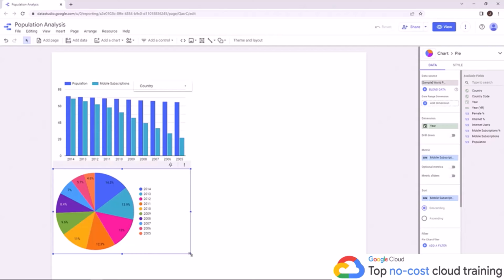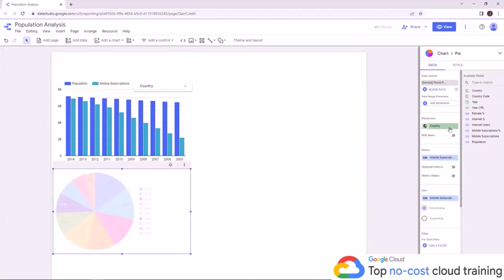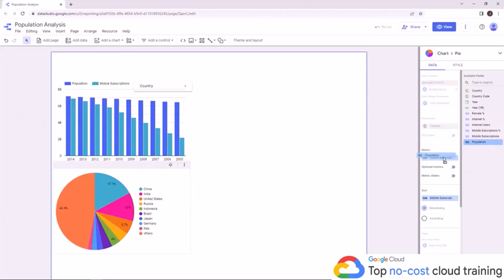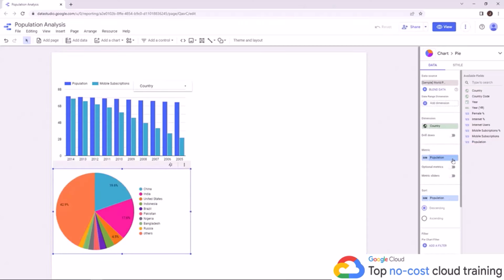Now, on this occasion, Google has predicted that we want year as the dimension, but it's actually country that we want. This is really easy to change. Simply go ahead and drag country, and then drop it over year. Great work. You'll also notice that Google has pre-populated mobile subscriptions as the metric. It's actually the population field that we want. So from the right-hand side, simply drag population and drop it over the metric that currently says mobile subscriptions, and the data will automatically be updated in the chart.